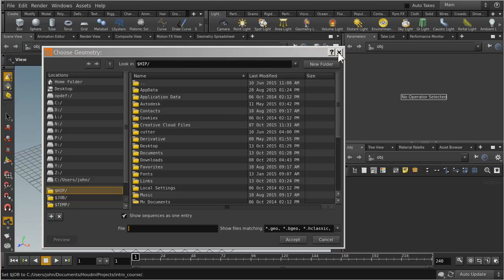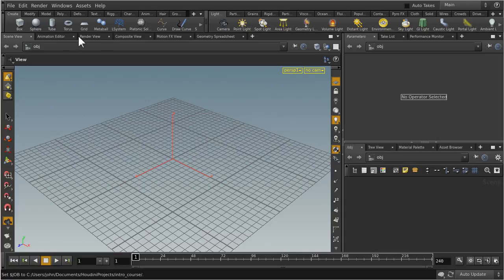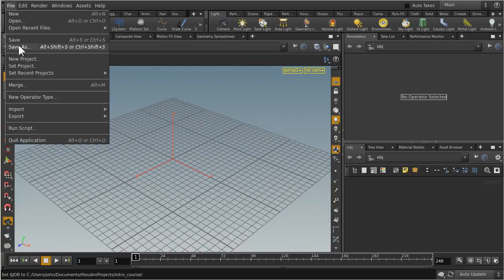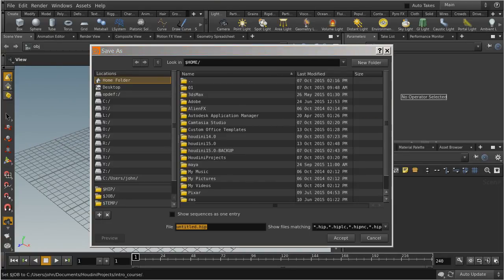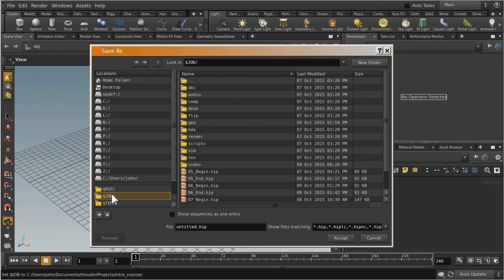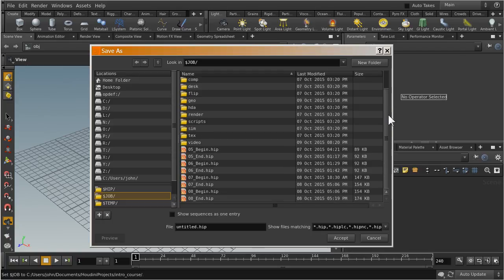Well, what we want is actually for that $hip to be set. Now, in order to set it, we just need to save this file. So let's go ahead and do File, Save As, and we want to save this inside of our project directory. And since we've already set that up as $job, I can just click on $job here, and it will actually take me to that directory. So inside of my job folder or my project folder, I want to save this file, and I'm just going to call it 09begin.